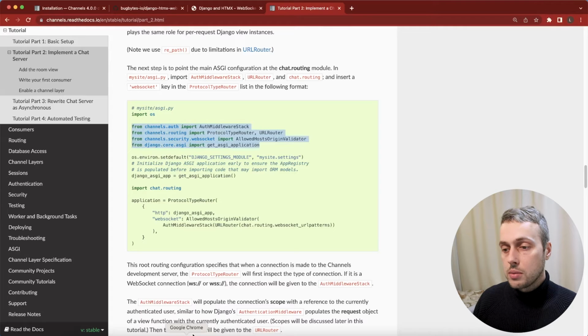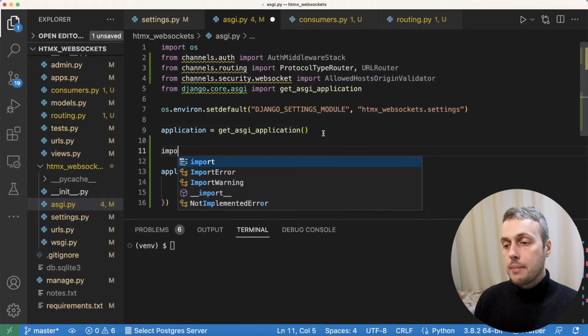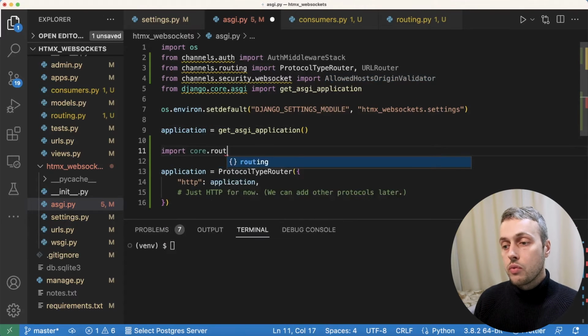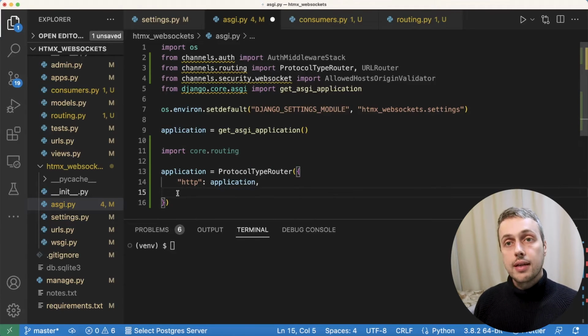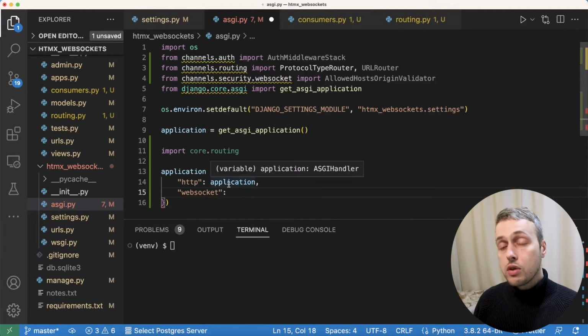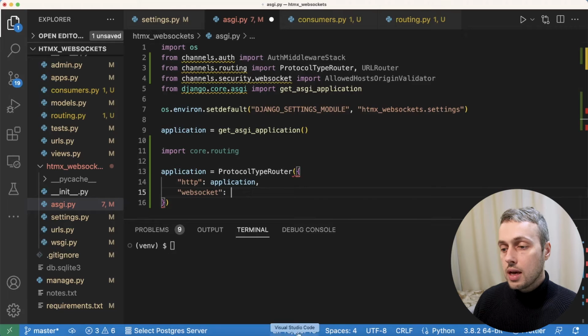Let's go back to the documentation. The next thing we're going to do is import the routing module. You can see that this is done here. We're going to do that underneath the application object. We're going to import from the core application the routing module. And the final thing we're going to do is remove this comment from the ProtocolTypeRouter, and add a new protocol, and that's the websocket protocol. So let's add that as a key to this dictionary here, and for the value we're going to get it from the documentation. Let's copy this code that's defined for the websocket key, and we'll paste it in here.